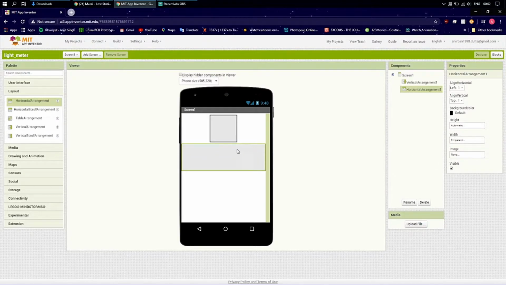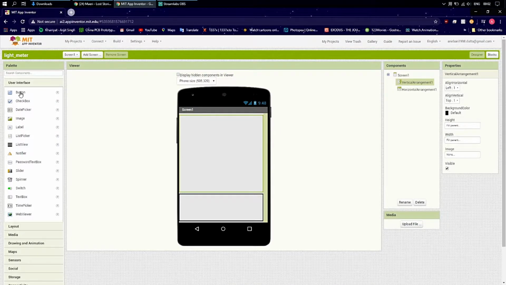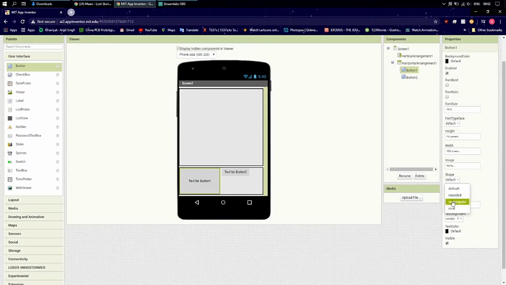So fill parent, it got bigger. Height, let's make it like 100 pixels, that should be enough. Yeah, and now let's make the width fill parent, so it's nicely set up there. So we need two buttons, right? User interface, button 1, button 2, there we are. For height, let's go fill parent, and width, let's go something like 150. Yeah, that looks great. Shape, let's go for oval. Yeah, that looks great.